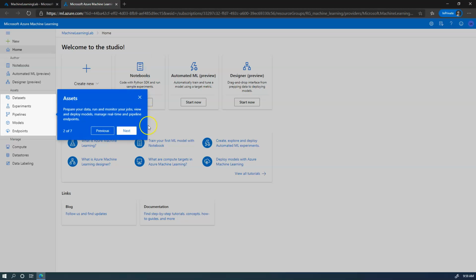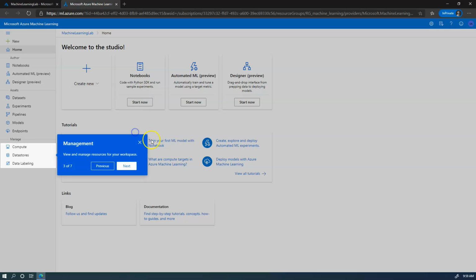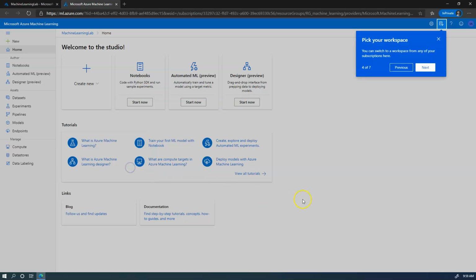Click on Next. Then you will see different assets: data sets, experiments, pipelines. No doubt you'll be going through each of these in order to prepare your own data models. Then you can also manage things like compute, the data stores, as well as the data labeling for your machine learning model.